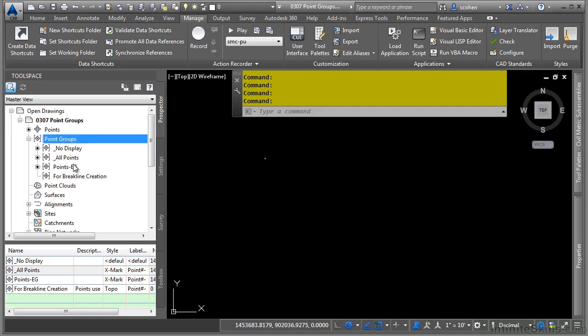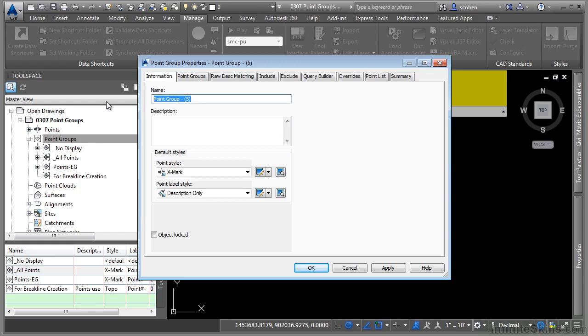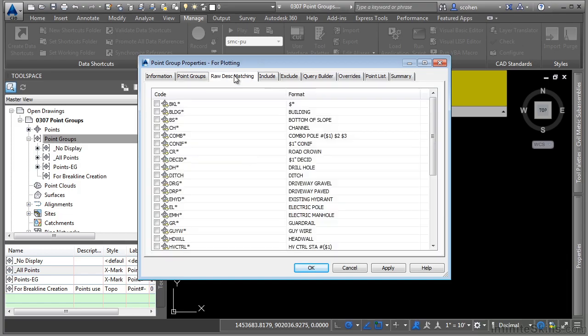So now we want to create a point group just for plotting. We'll go ahead and right-click on here and choose New. And we'll call this one for plotting. We'll use the default style of Xmark and a default label style of description only. This will only be used if the description key set does not override and is set to default. If they are being overridden by the description key set, the points themselves will use those point styles and label styles. So let's go ahead and click on Raw Description Matching.